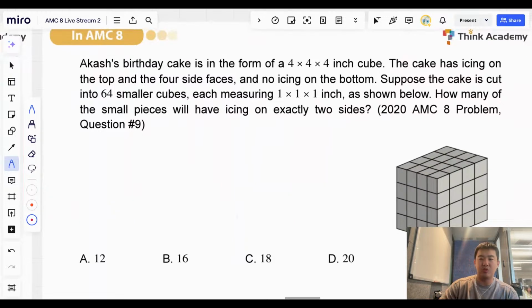Now, we are ready to see a problem that is of the same technique, but from a real AMC exam. Actually, it's quite close. It's 2020 AMC 8, problem number 9. A cake is in the form of a 4 times 4 times 4 inch cube. The cake has icing on the top and four side faces.